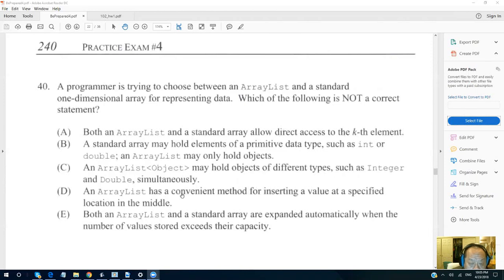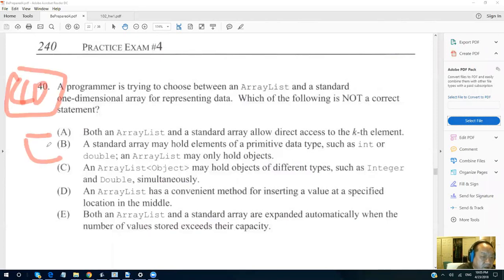D, array list has a convenient method for inserting a value at a specific location in the middle. Yes. E, both array list and standard array expand. No, an array cannot be expanded. So for 40, you have E as well.